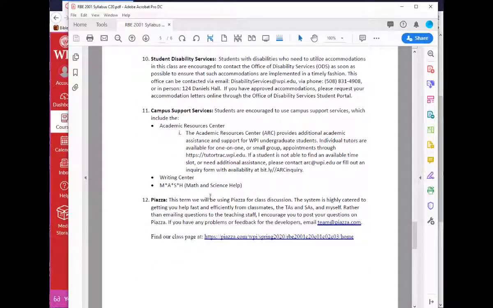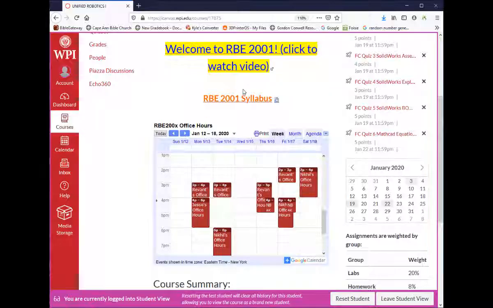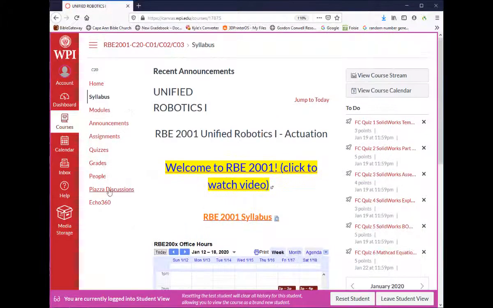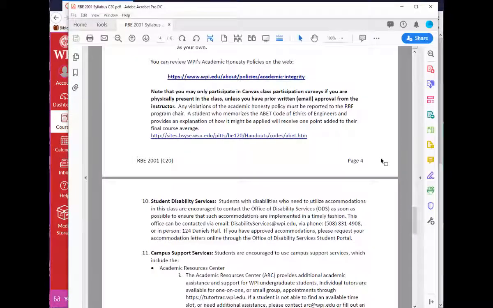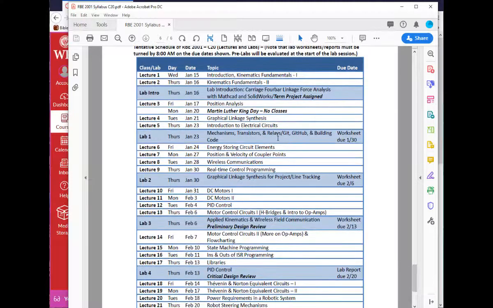And then there's also the link here to Piazza, which you can go to directly right here. You can click on this link right here. We'll also be using Echo 360, so all the lectures will be recorded. You can always go back and look at those. And of course, also in the syllabus, you'll find the tentative schedule for the breakdown of topics and dates.